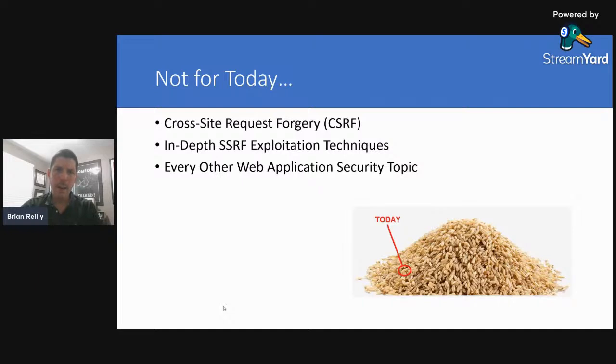With that said, today is going to be a pretty narrow topic. So if it isn't ColdFusion and if it isn't server-side request forgery, we're probably not going to cover it. Again, happy to answer questions in the Q&A, but just to set at the outset some things that are out of scope for today and not on the agenda.